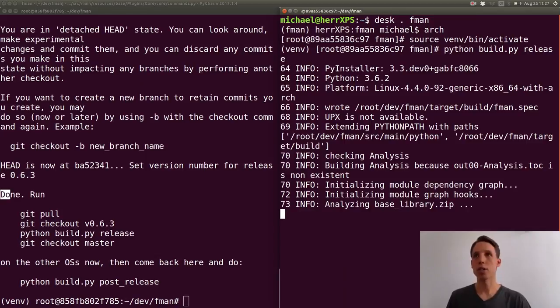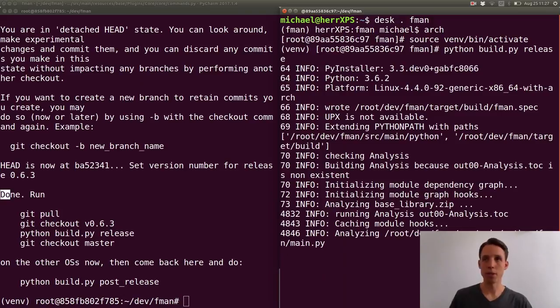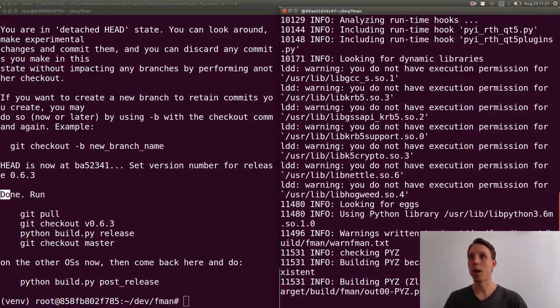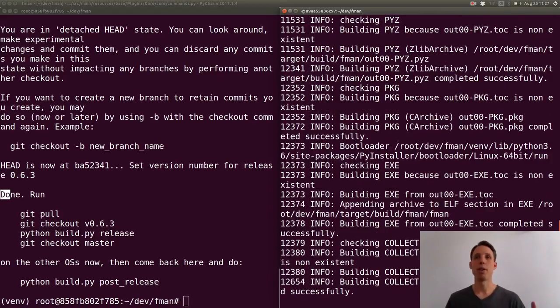If you know Arch Linux, what this also does is it uploads the binaries to fman's website and to the Arch user repository, which is a central repository for software to be installed on Arch Linux. It's like the App Store of Arch Linux, in case you don't know Arch. So as before, this takes maybe a few minutes, and in order not to bore you, I will again resume the video once the build on Arch has completed.